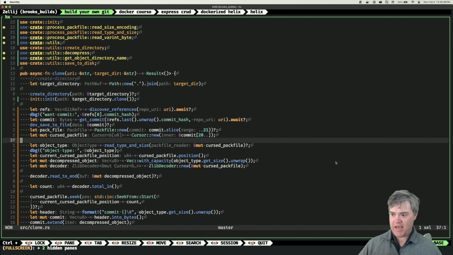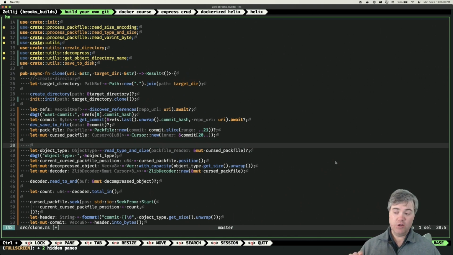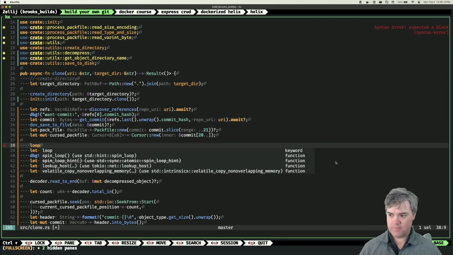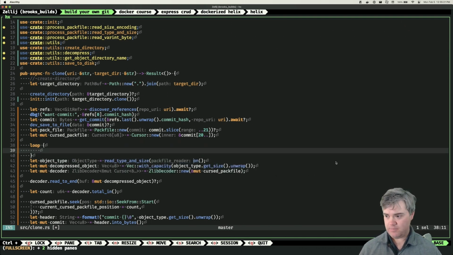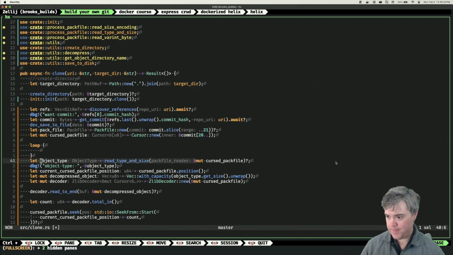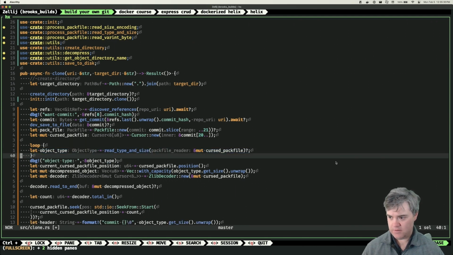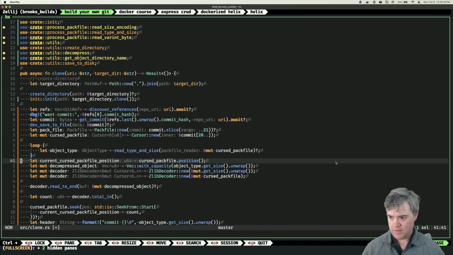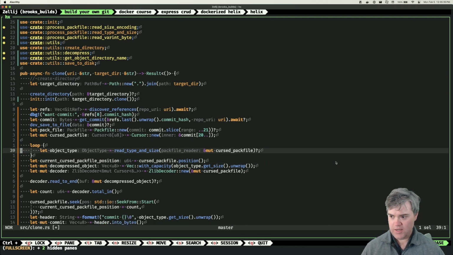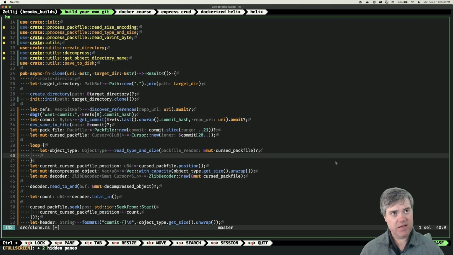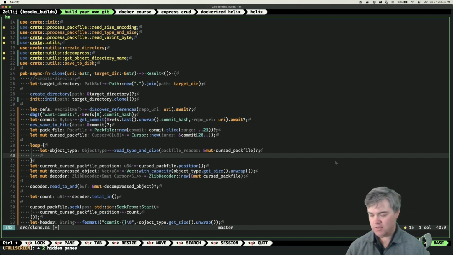Okay, so we have our cursed pack file, and now I probably want to loop, because we don't know when this is going to be done. As long as there is something left for us to do, we want to loop through here. We're going to have to figure out how to end the loop. We want to get the object type. We probably should check to see if the object type is unknown and then crash at this point in time.